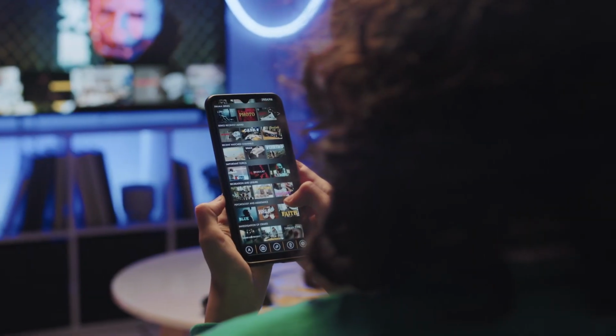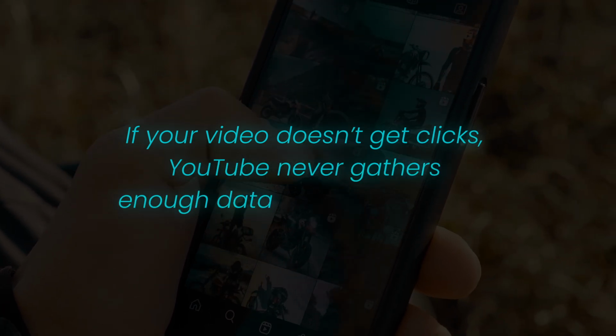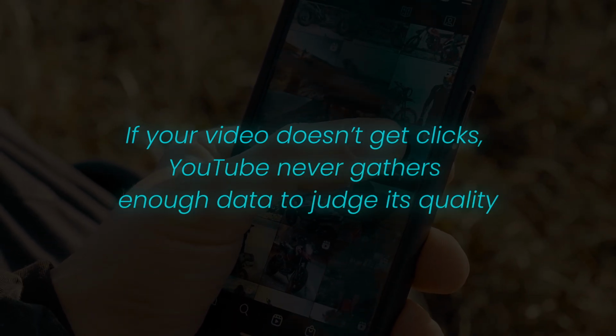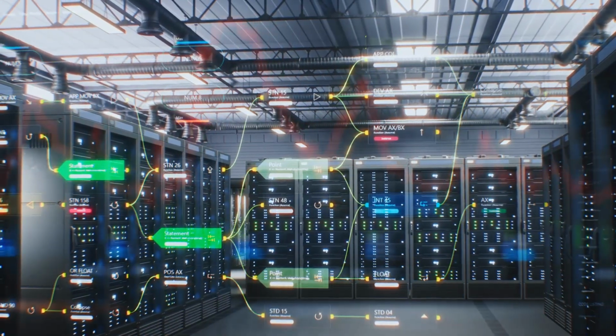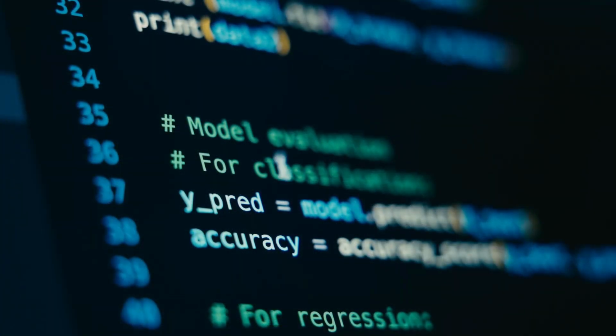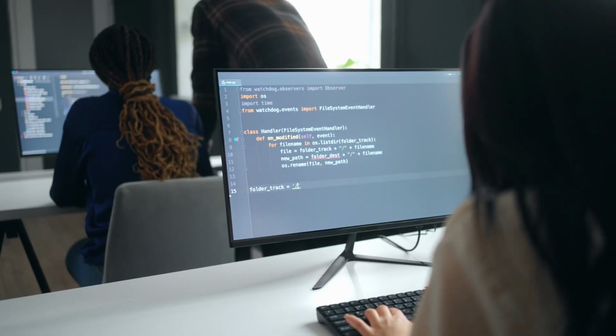Here's the mindset shift that changed everything for me. If your video doesn't get clicks, YouTube never gathers enough data to judge its quality. It never reaches enough people to test properly. That means improving thumbnails can sometimes outperform improving your editing or scripting in the short term, because you fix the gate. Once the gate opens, your content finally has a chance to perform.